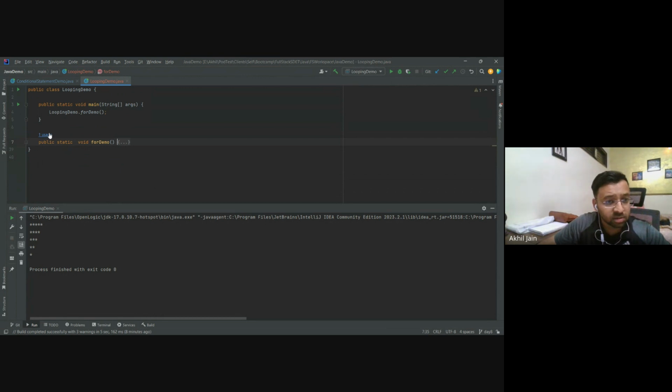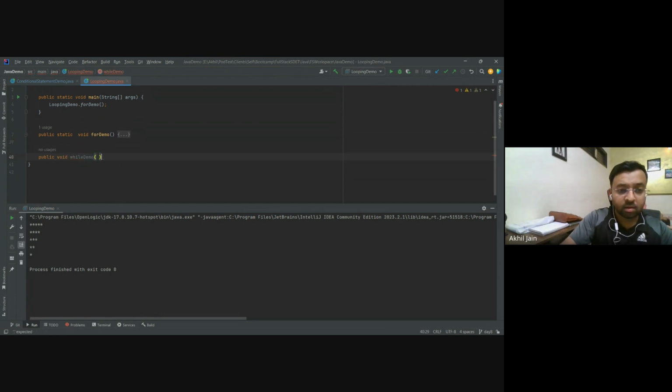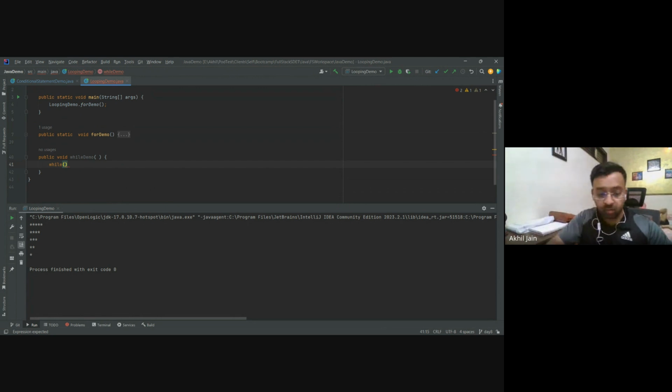Let me just close this and add the public void whileDemo. All right, so how do you write it? While, let's see. I want to print my name 10 times, so I will write i < 10 here, and I will print System.out.println Akhil. Now this is what I printed.